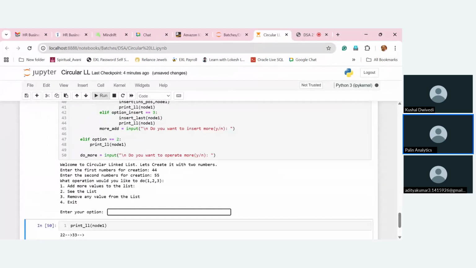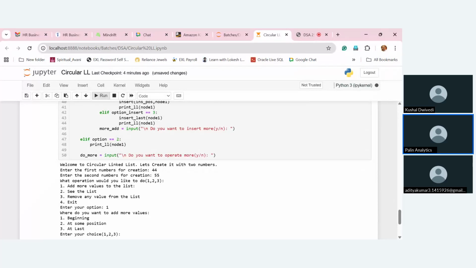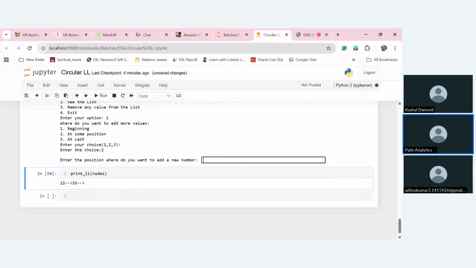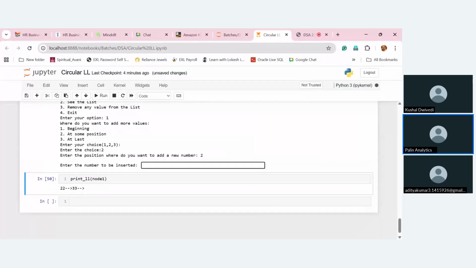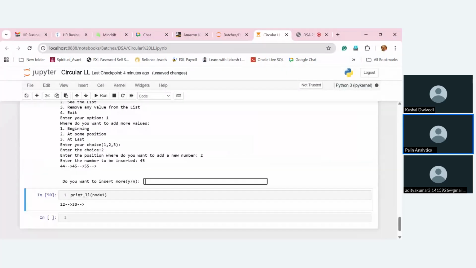Add more value. I want to insert at some position. I suppose I want to insert at second position. I am inserting 45. 45 has come at second position. Okay, it is working fine.